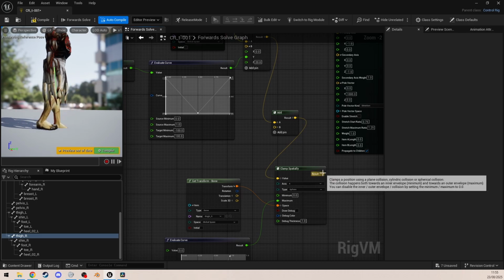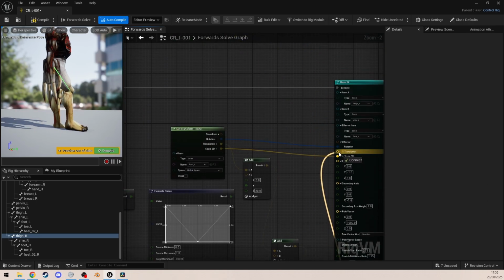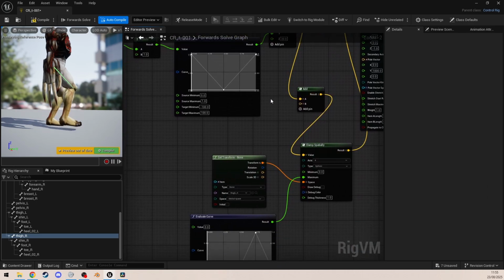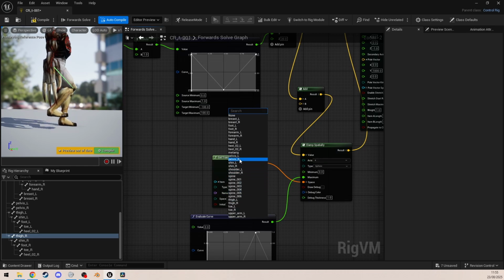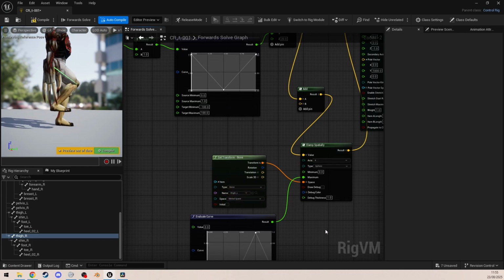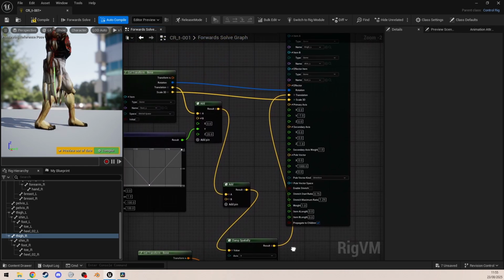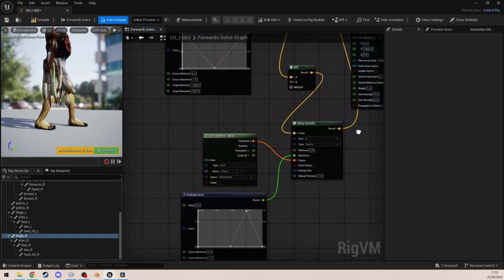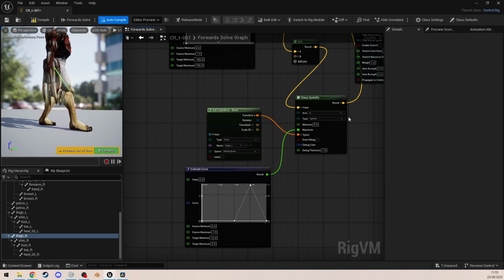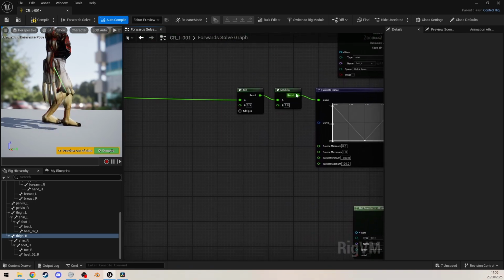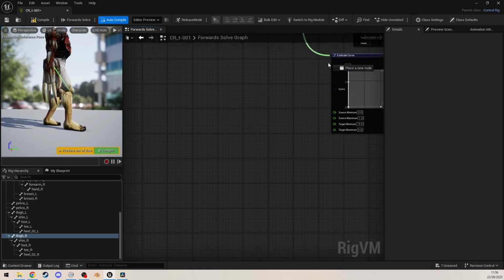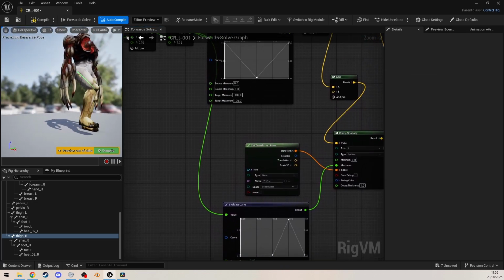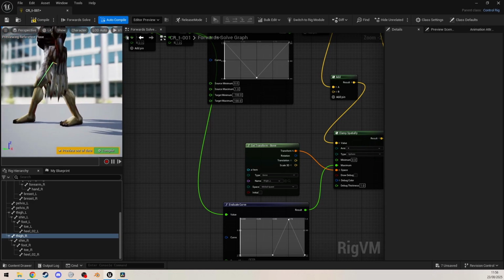Make sure it's clamped to the proper tie. And we want to plug that into the modulo of the other leg. Right, now we've got some stampy stamps.